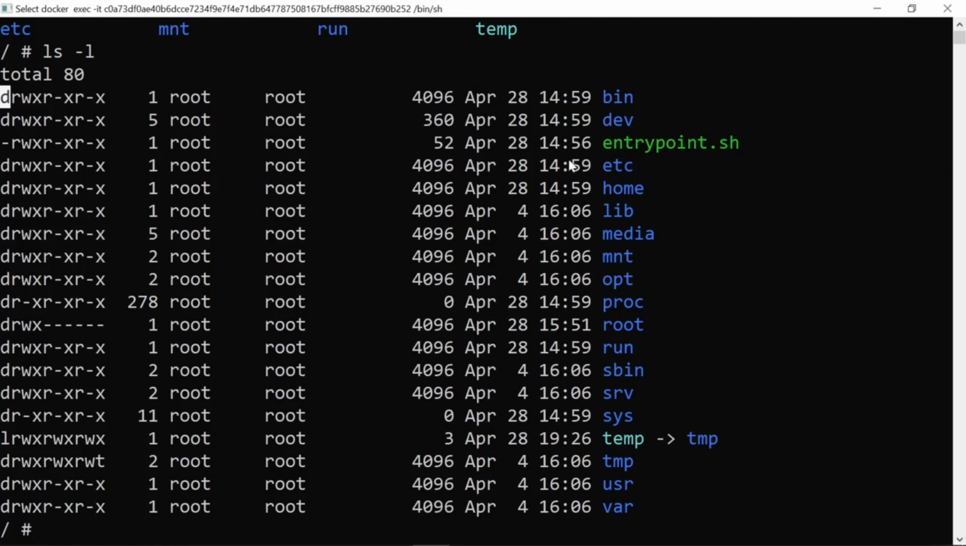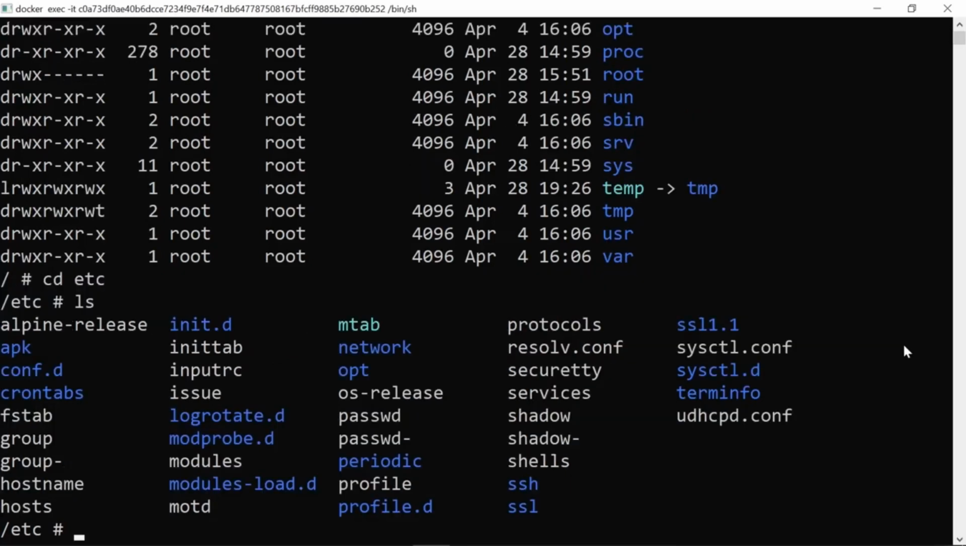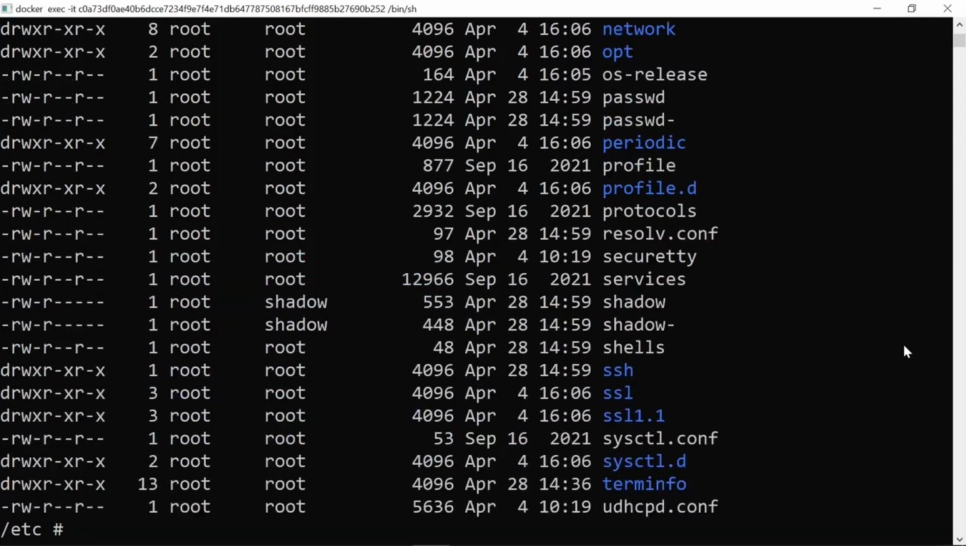Now, let's focus on the etc directory. To change directory, use the cd command. I type cd etc to change to the etc directory and press Enter. Now, I type ls to check the contents. Notice that the contents are completely different from the root. The command returns what's inside the etc directory. To verify that you're in the etc directory, run the pwd command, and it confirms that you are in etc. Again, if I want to change the output, type ls -l, and it returns the output in list structure.